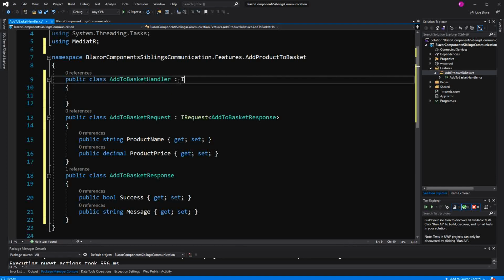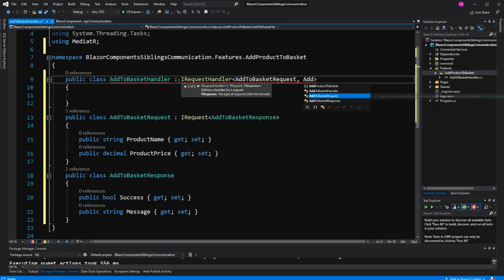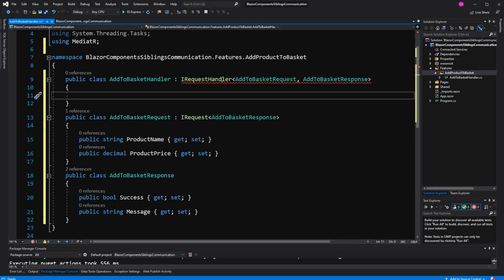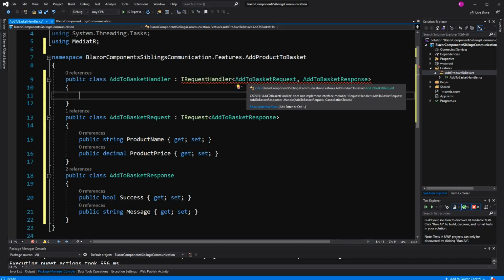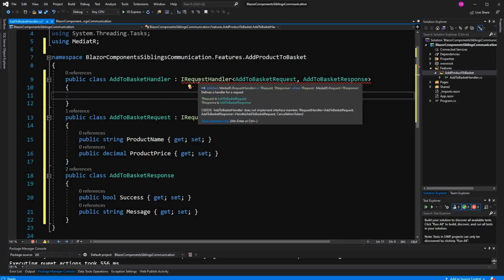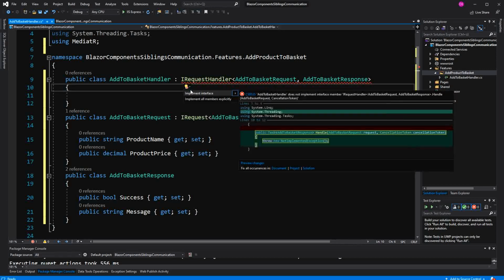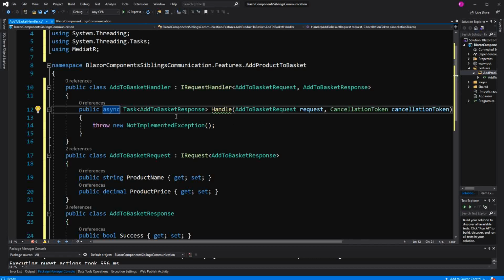So here I'm going to implement IRequestHandler. First the AddToBasketRequest, AddToBasketResponse. Now there are different overloads, and here we see the generic type constraint that the first type has to implement IRequest with the second type. So here we are going to implement the interface. It's just a Handle method, mark it as async. So in here we are doing the transformation from the AddToBasketRequest to the AddToBasketResponse.